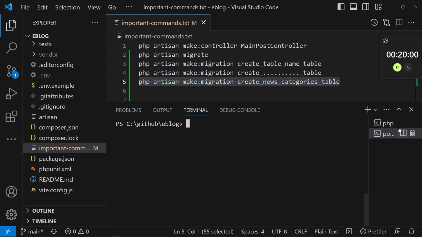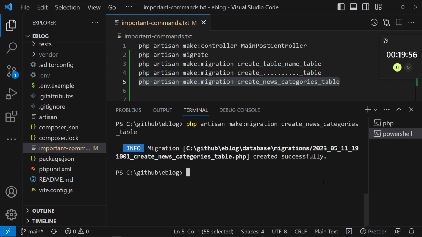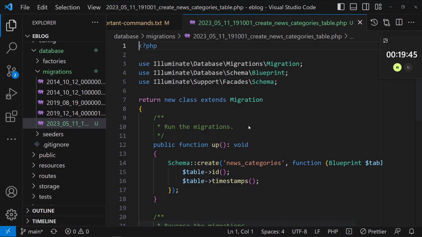Okay, this is the second terminal, this one for serving. Then I paste and press enter. So when I do that, you can see that this one has been created successfully. If you want to jump to it, you can press and hold Ctrl and then click. It will take you directly to that file.